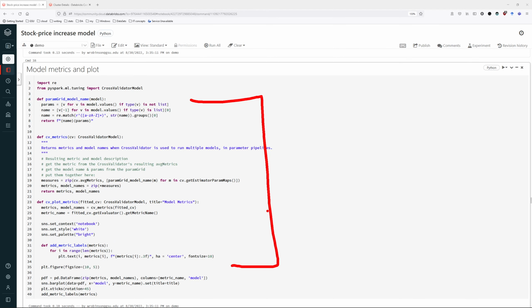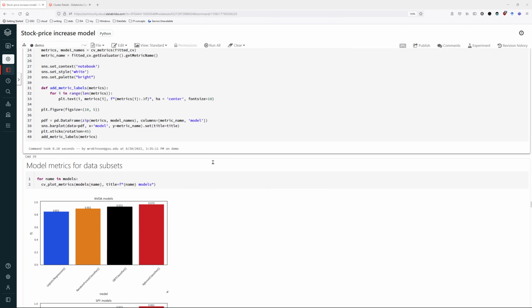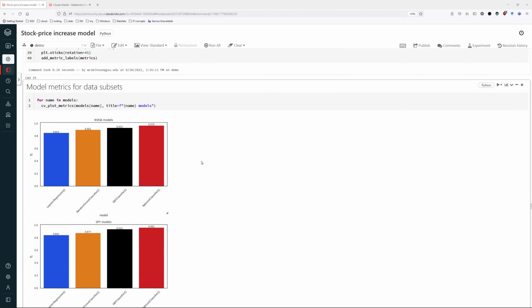In prior videos, I showed how to pull out the metrics. We're just going to plot them. And so you can see here are the models for NVIDIA: logistic regression, random forest, gradient boost from the Spark library, and then also the imported deep learning XGBoost. And you can see the last one does the best.